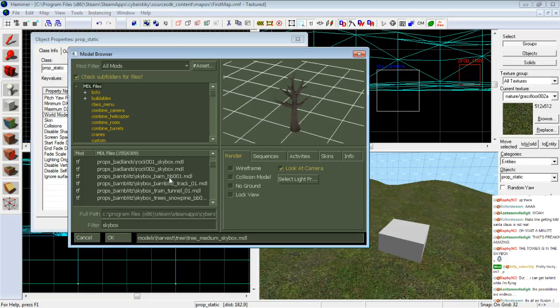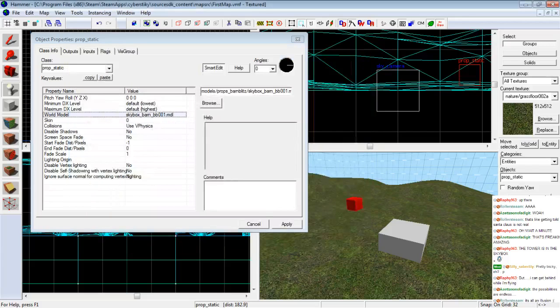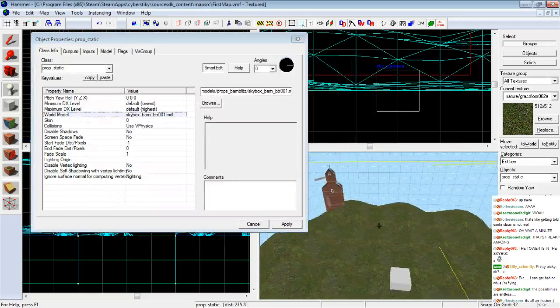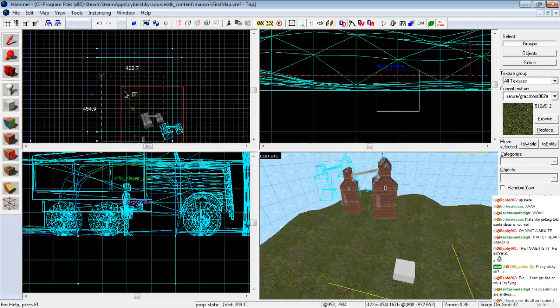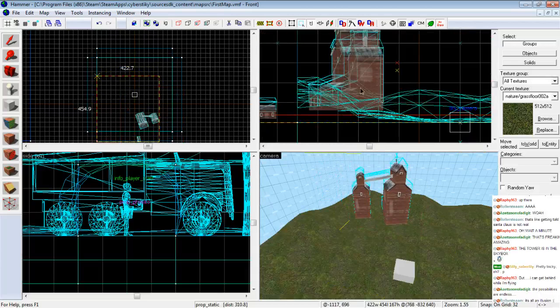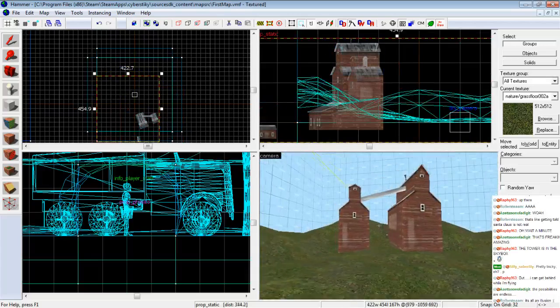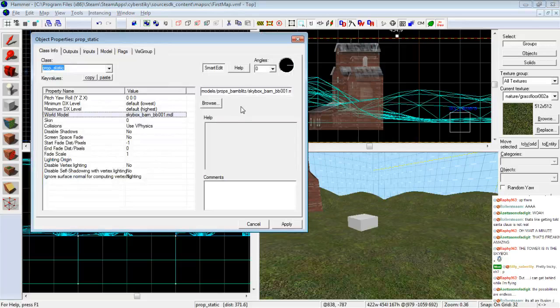What do we got? A barn. That could be handy. Let's take a look at it. Yeah, the TF2 buildings. So, I'm going to go ahead, choose those. Whoa, there they are. There we are. Let's drop these down over here. There we are. So it looks like they're built over there on the hill. Let's see what else we can make here.